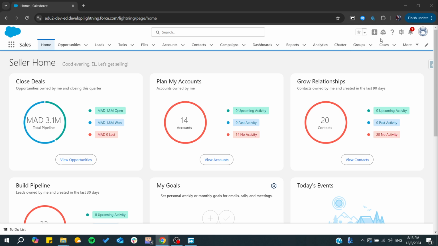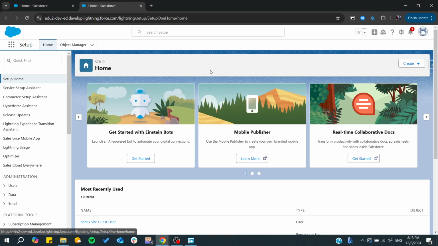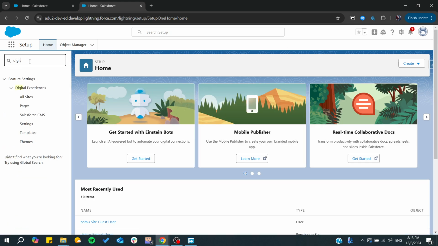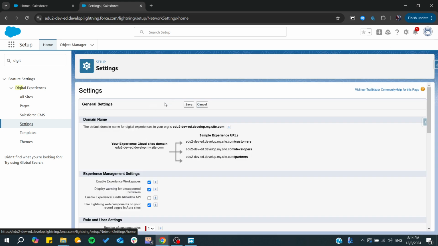So from the setup, we need just to enter Digital Experience and then we need to enable Digital Experience. So I already have it enabled. Basically, you can simply go to the settings and then you will need just to enable it. I already have it enabled, and you can add your domain name that you would like and click on save.